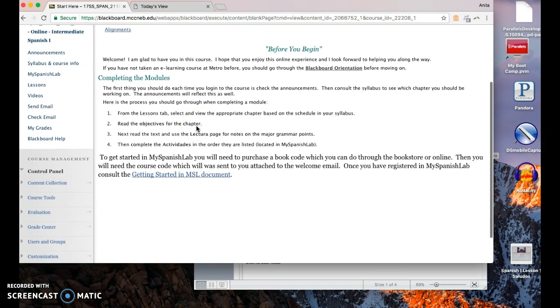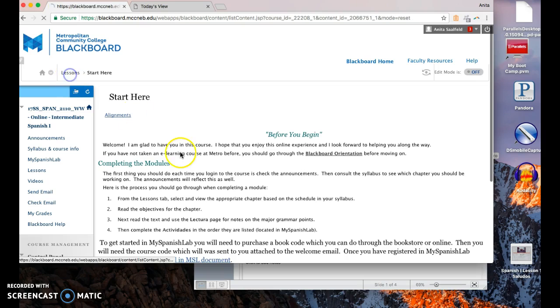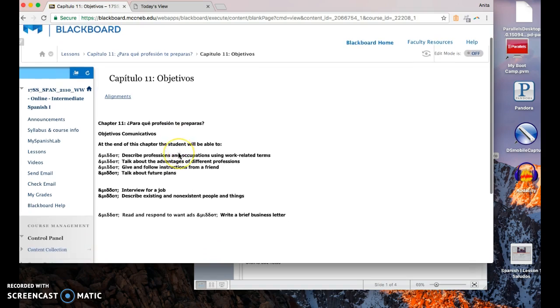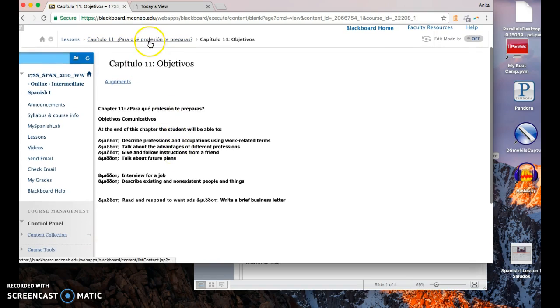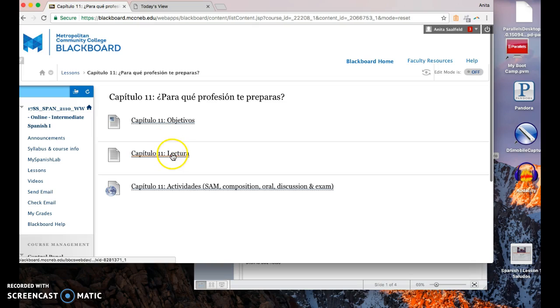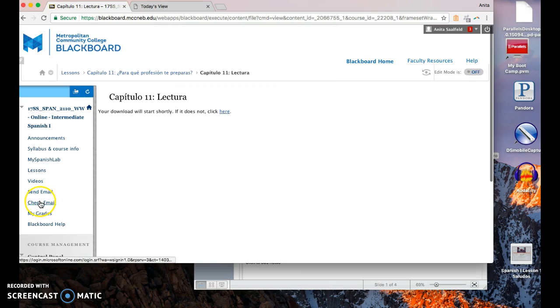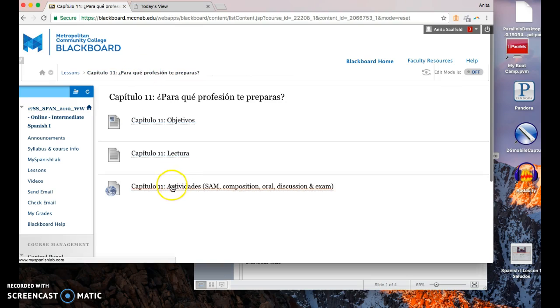So you start here to get the introduction. You can read that. And then for each chapter, there are the objectives, things you're supposed to be able to do with the language at the end of the chapter. And then these handouts are just sort of grammar explanations. They may or may not be useful to you, so if they're not, just feel free to ignore. But they're there if you want them. And then there's a link for every chapter to the My Spanish Lab stuff. You don't need to actually go into here to get to My Spanish Lab because you can just get to it from right here. Okay, so that's lessons.